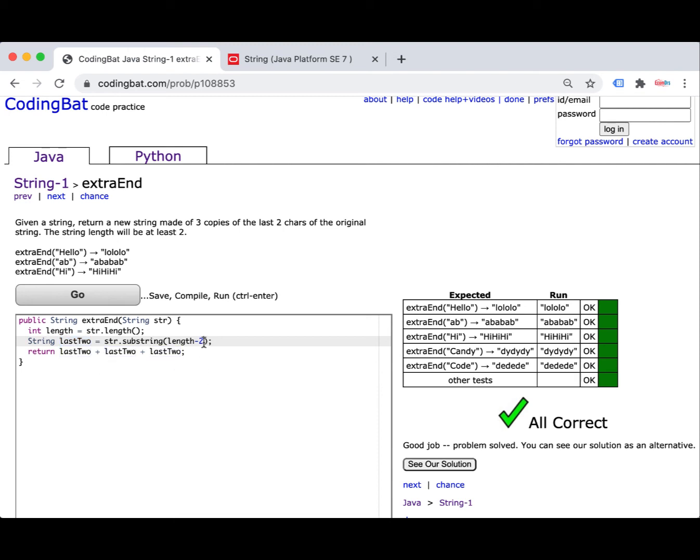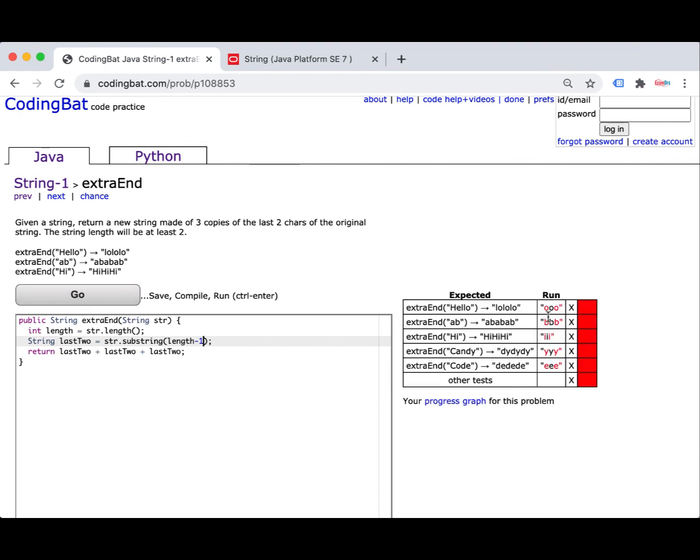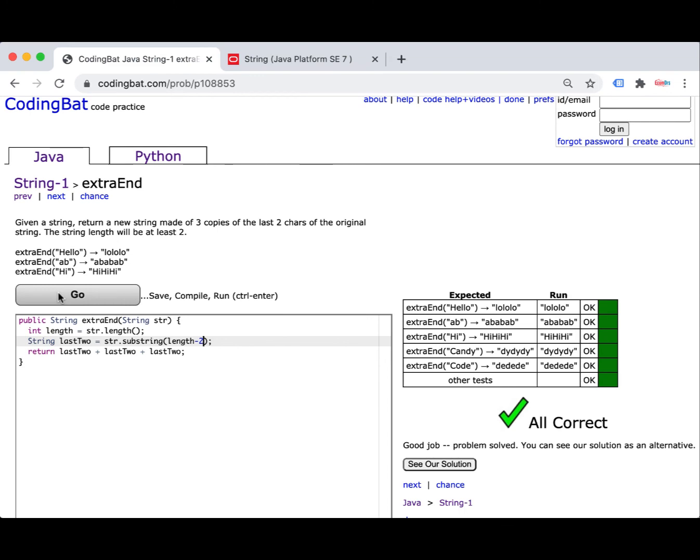Let's say if we made a mistake here. Let's say maybe I tried it out at length minus 3, minus 1, just to see what happens. And you can see it just gives me the last character of each one, and that's why this is wrong. So that, again, is what's nice about CodingBat, is it tells you what your code returned and what it should be. So it gives you some sort of direction. And that's the solution for extraEnd.